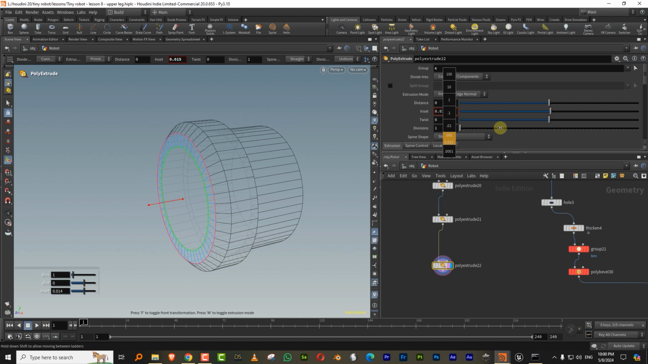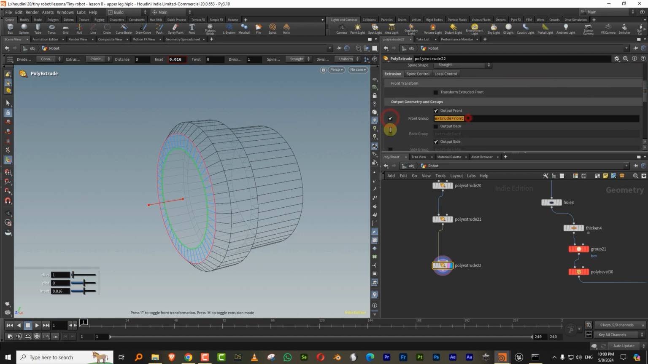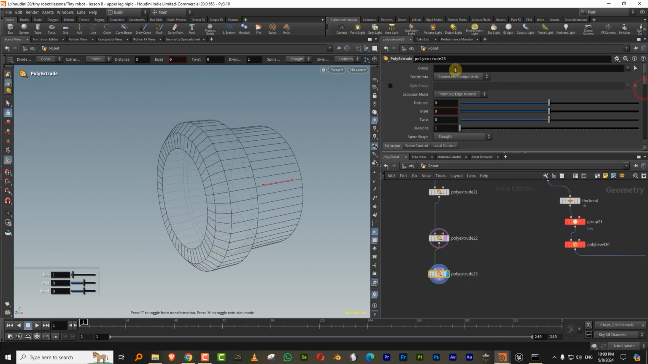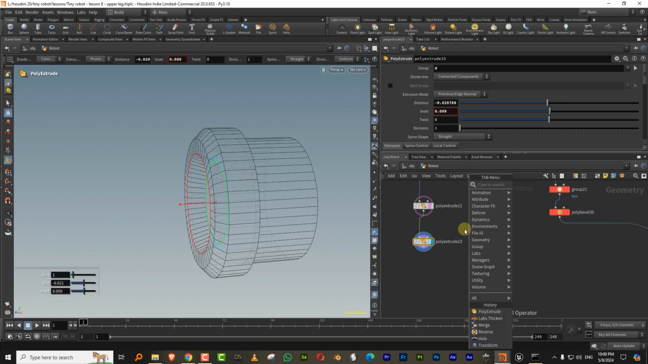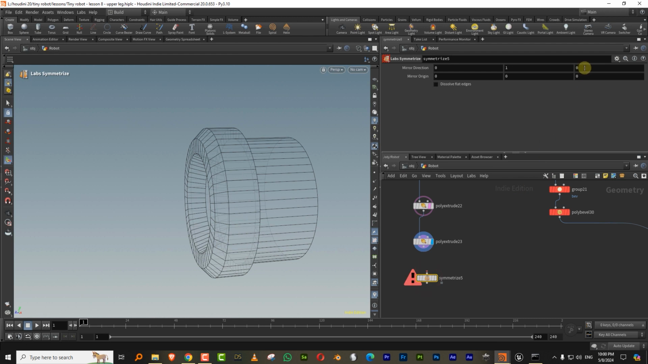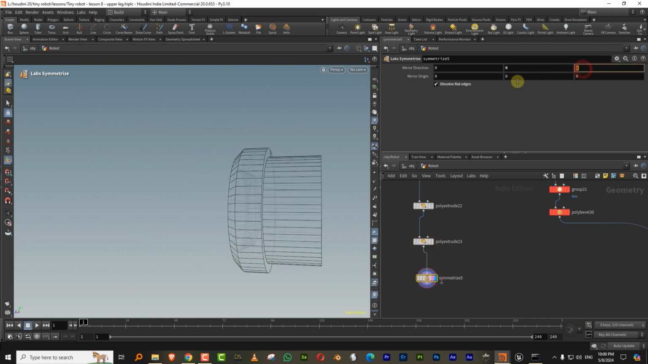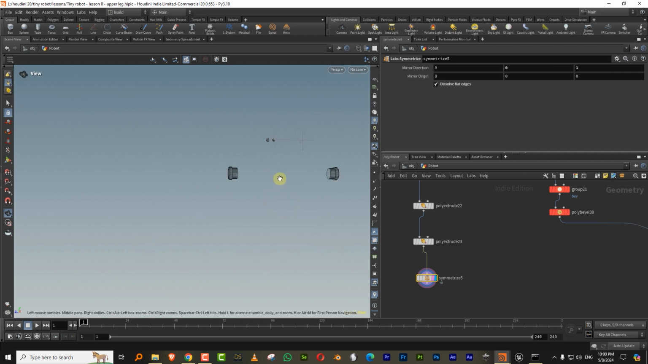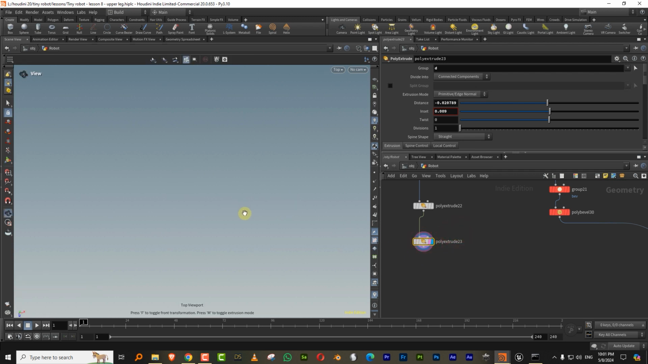Yeah, so pretty much like what we've done with the original bolt that we have. Yeah, I think this is good. And then take a lab symmetrize, and we want to go in the Z axis and plug that in. Oh, hold on. Yeah, it will be there. Okay, hold on. Yeah, we'll have to do this slightly differently.